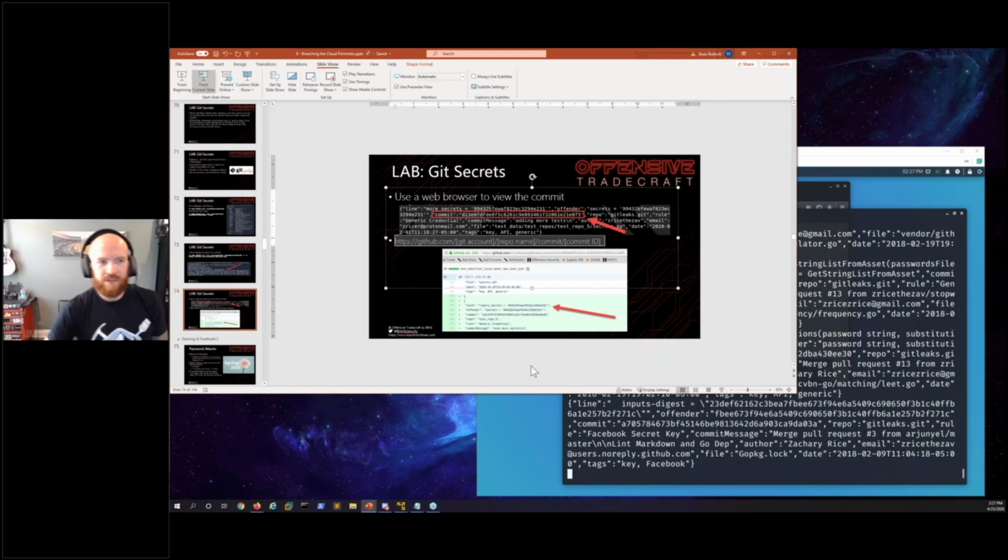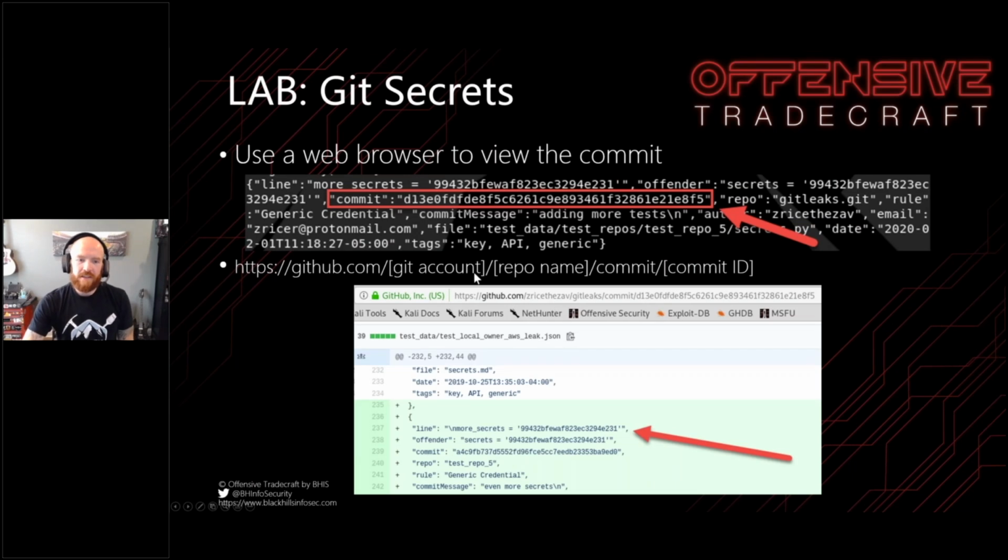I'll show the screenshot here. So it looks like this, right? So let's say that we found a commit ID that we want to look at. You can throw it in the URL, and you get directed straight to that leak, right? So that you know exactly which ID it is, and you can go analyze it more and get a better idea of what it might be used for.